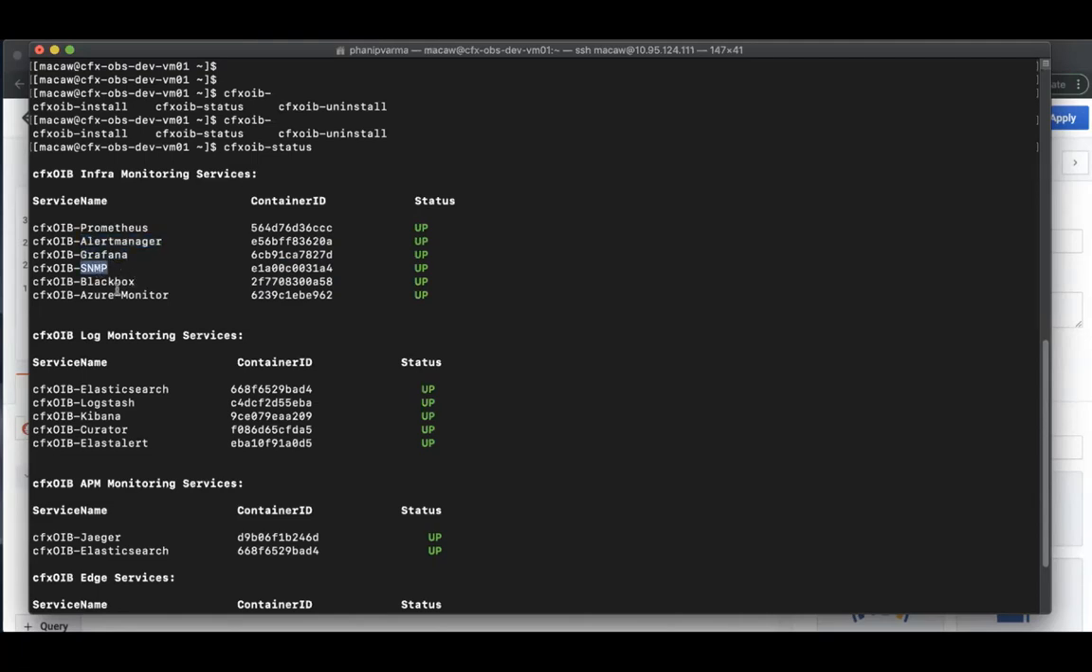And SNMP, Blackbox, Azure, these are different exporters which allow you to monitor your network infrastructure like switches, routers, and firewalls. The Blackbox exporter allows you to do URL monitoring, port monitoring, and ICMP availability monitoring, and Azure allows you to monitor your cloud infrastructure. Similarly for other environments, we have other exporters which can be installed on demand, as needed.